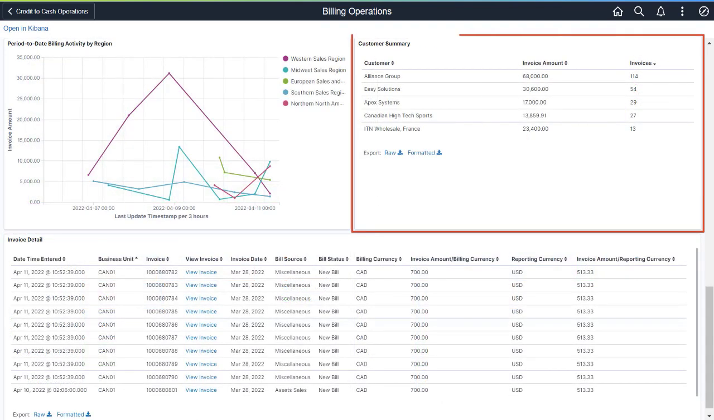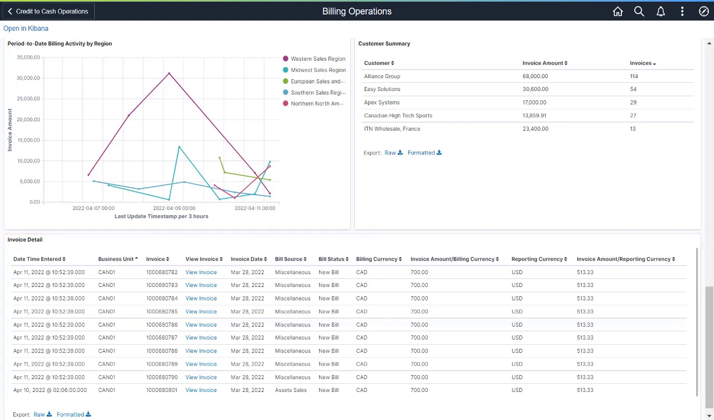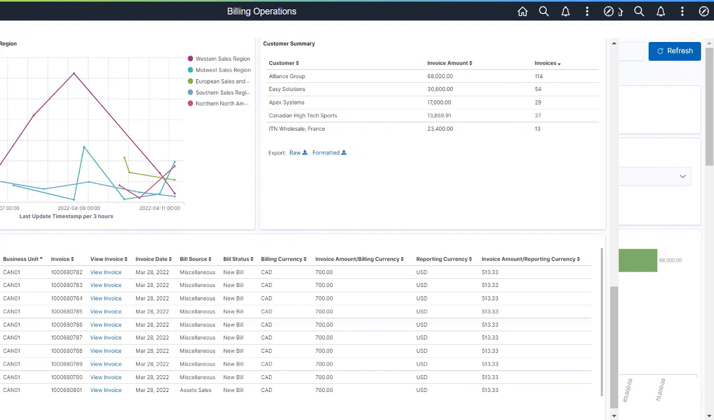The Customer Summary grid lists the number of invoices by customer with the invoice amount. The Invoice Detail grid displays the details of all invoices by business unit. Select View Invoice to view a full summary of that invoice.